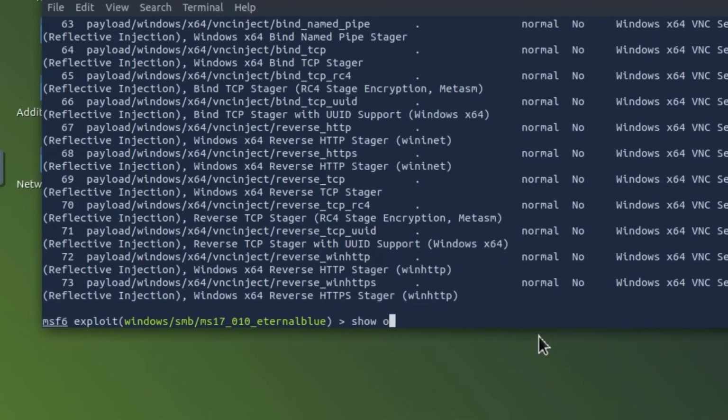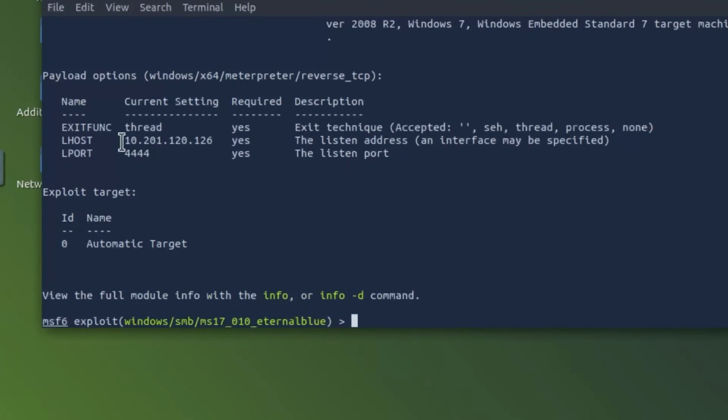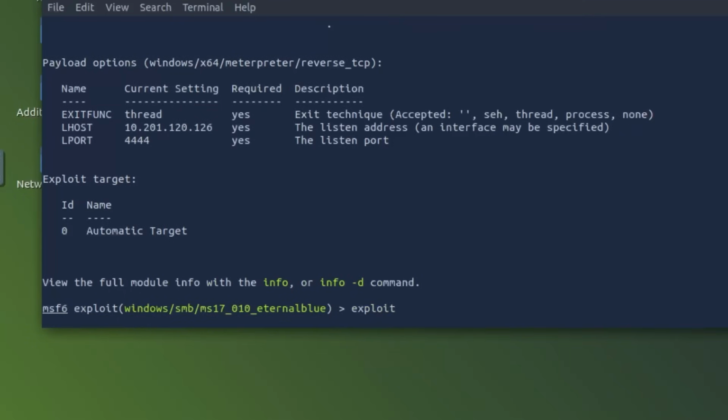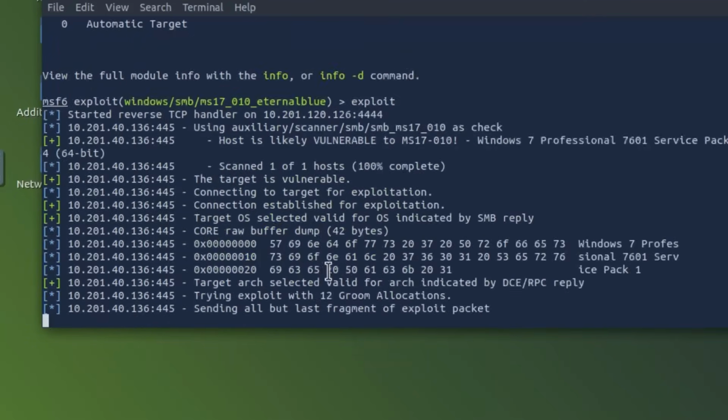So I would do show options to see which one is actually active. It says the payload option is the Meterpreter reverse TCP. That's the payload that we're actually going to be using, and all of the requirements for it have already been set. So we can now just run exploit and just watch this thing work.